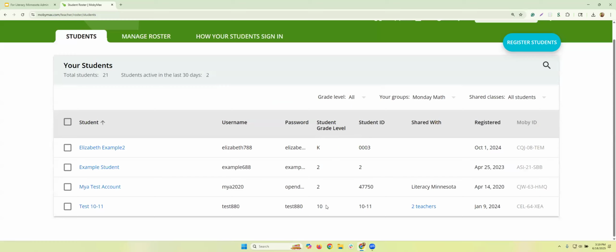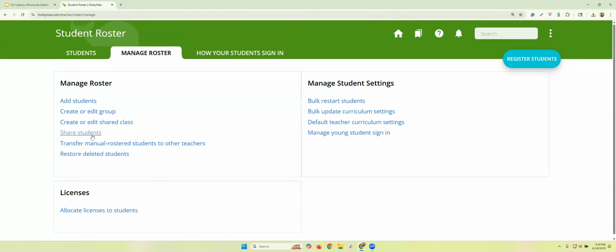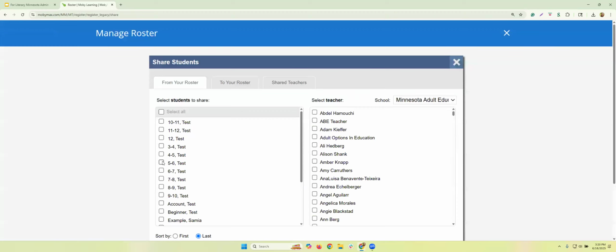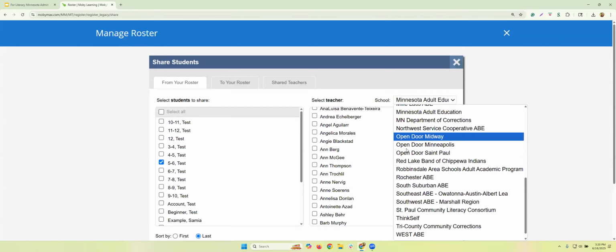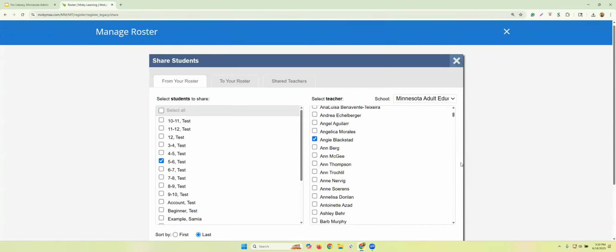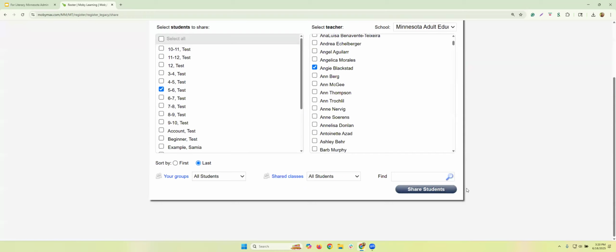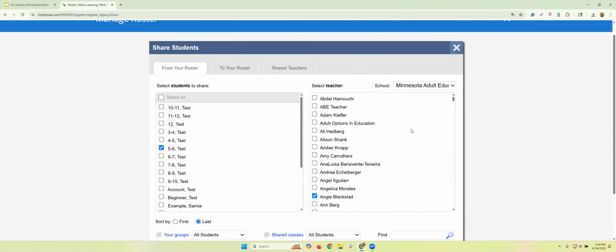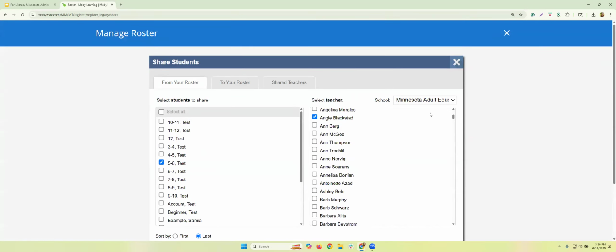Questions on the group? How are the teachers identified for transferring or sharing? So it'll just be their name. So when we go to manage roster and then you want to share a student, this will be what you see. And if you want to, let's say, share this student, you would select the school that that teacher is in, select their name, and then click share students. So I won't do that now just because we don't want that to go onto anyone else's roster, but this is what you are able to see from your account, all of the teachers' names. Good question.